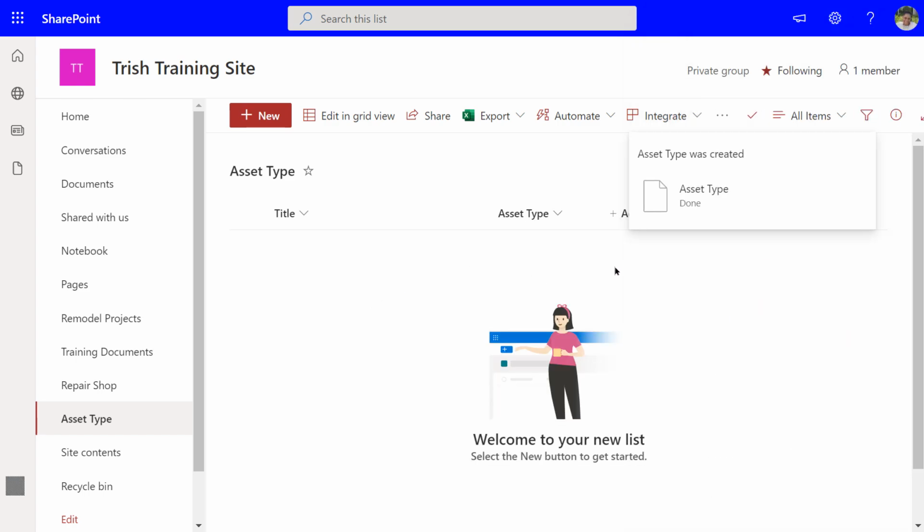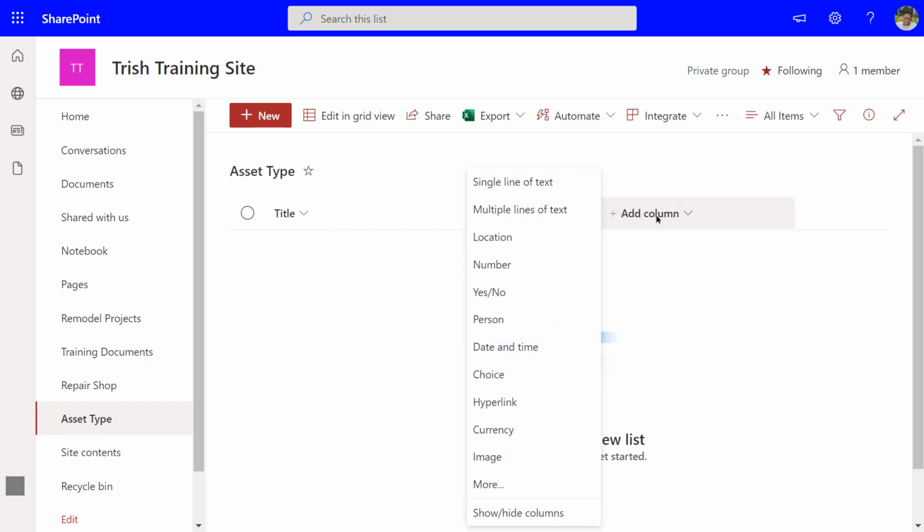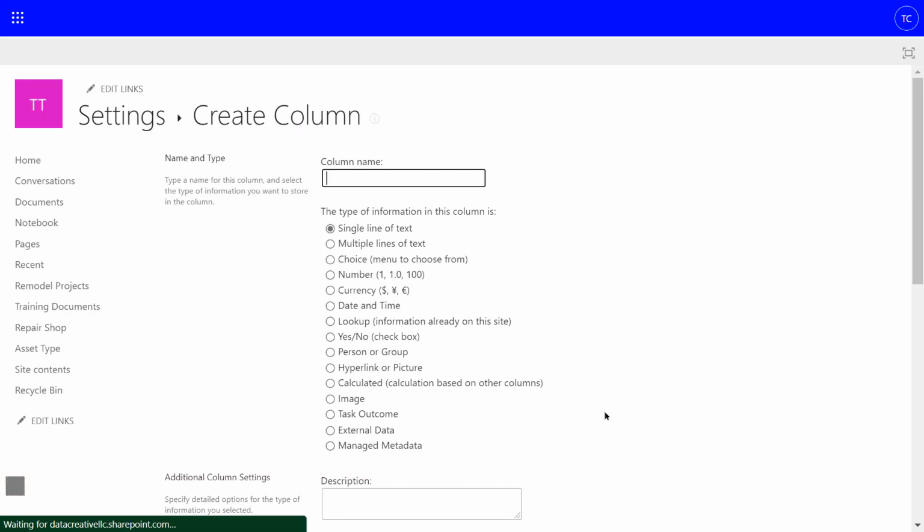So we have our title and asset type columns, which lets us know that the asset type column is done. And we're going to add one more column. So click on Add Column. And all the way down at the bottom, you're going to click on More. It's not showing you all the column types in that view. So the type that we want is a lookup column.